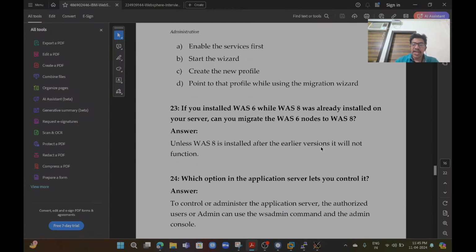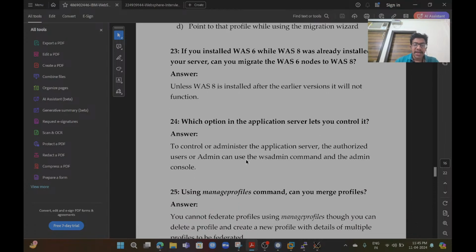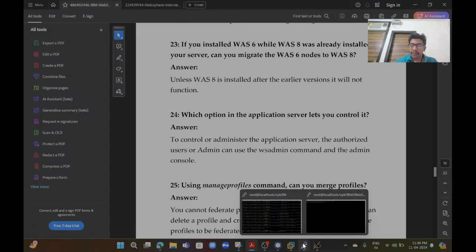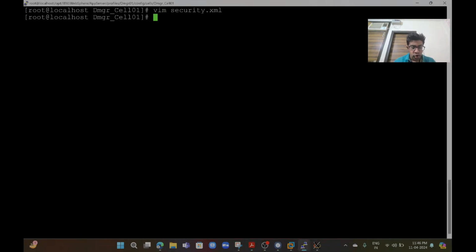Sites installed with an earlier version will not function unless the site is installed after the earlier versions; that function is not supported. We can roll back, and it will be supported by using the rollback command: ./imcl rollback with the offering ID of the fix pack. I will show you.